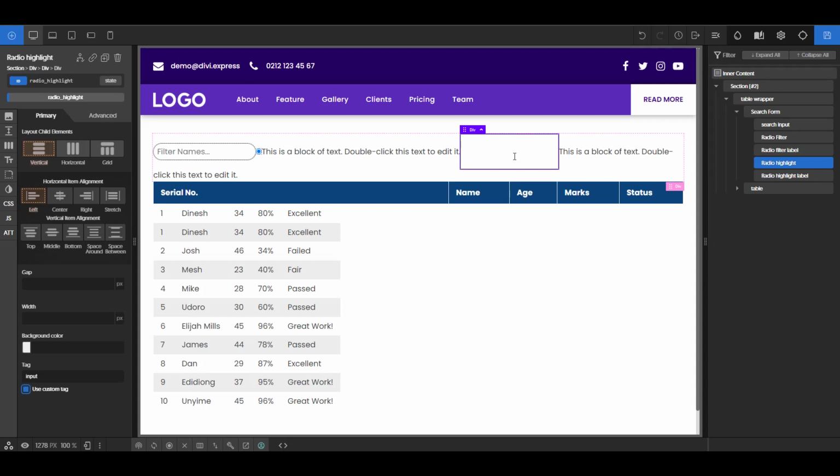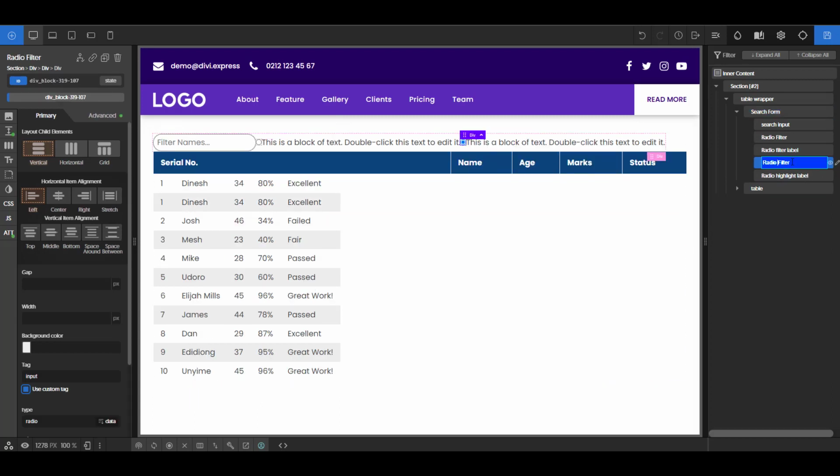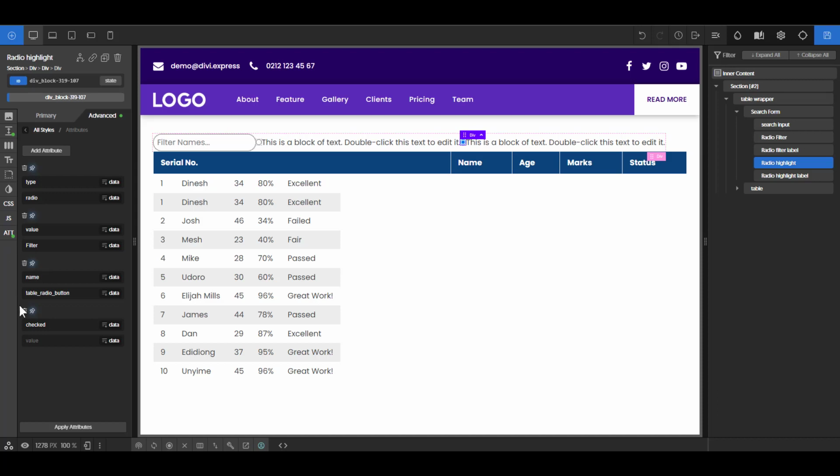This other radio button is called highlight. So I'm just going to copy that ID because it's going to be easier for us to just duplicate this one and replace it with this one. I'm going to duplicate this, move it here, and delete this one, and then I'm going to call this radio highlight. The value is going to be highlight here. The name is going to be the same, so it recognizes that it's the same group. And I think that's basically all for that.